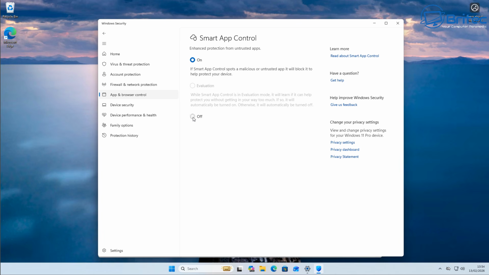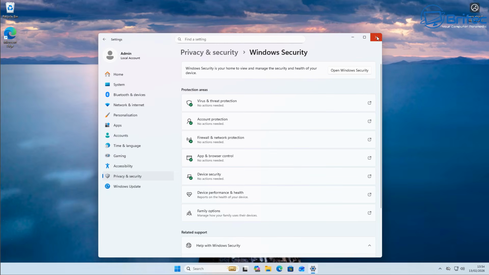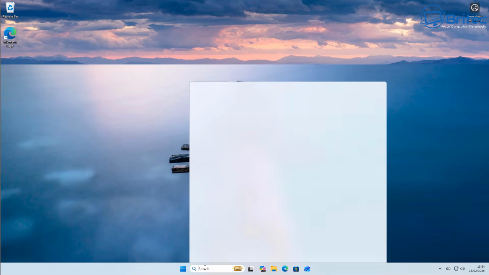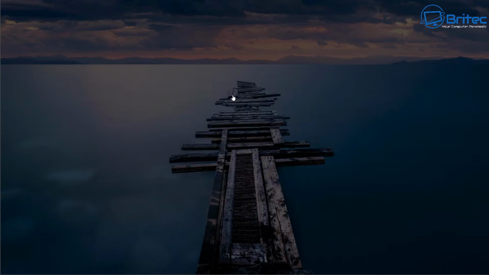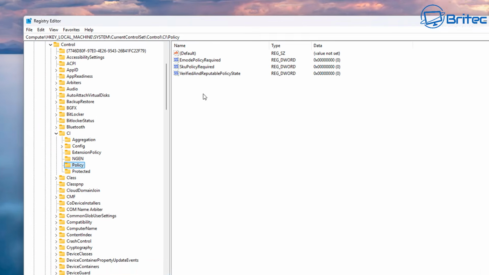Now, if I turn this off physically here, it's going to gray it out again and you're not going to be able to touch it again. So you'd have to go back into the registry and make that change. Now, I think Microsoft are going to give you full control of this soon. Whether they've done it already and it's a bug, I don't know.